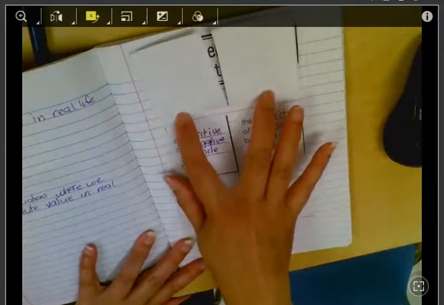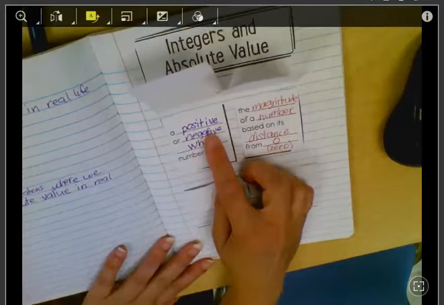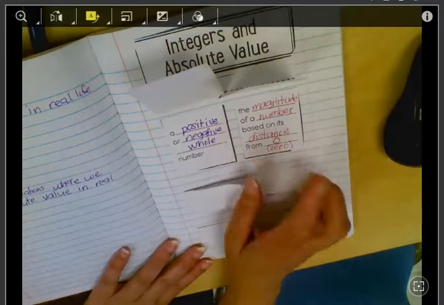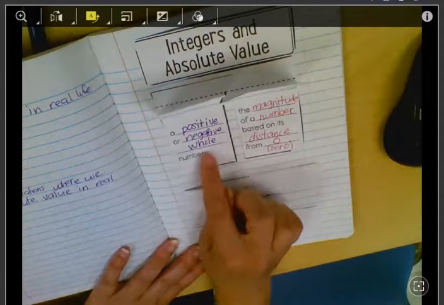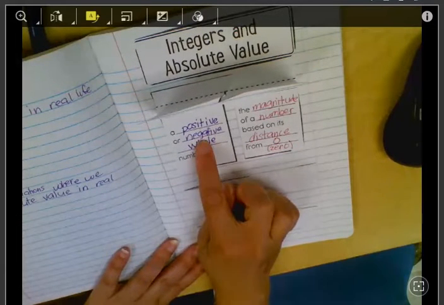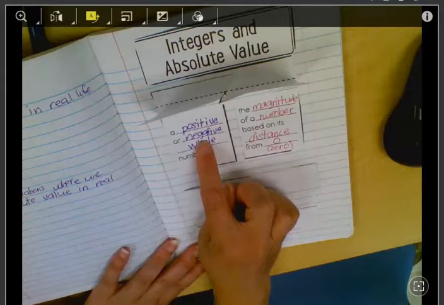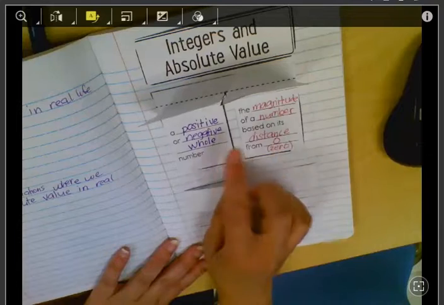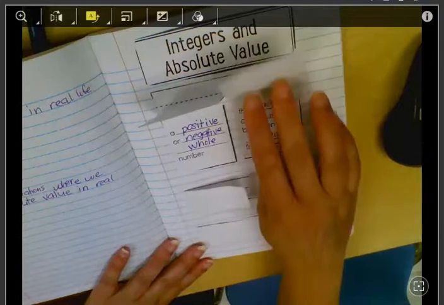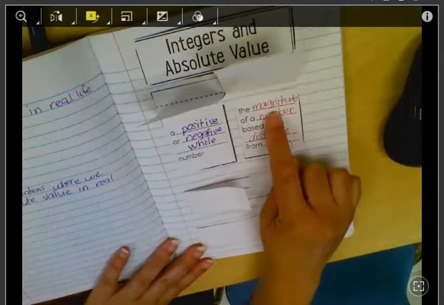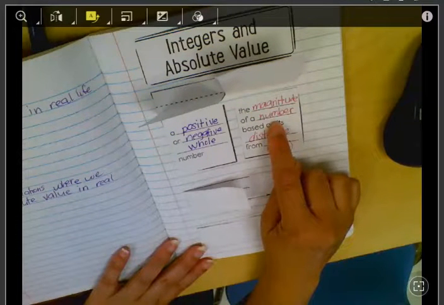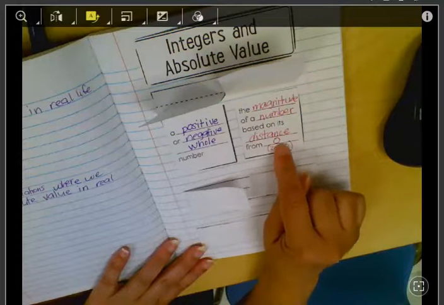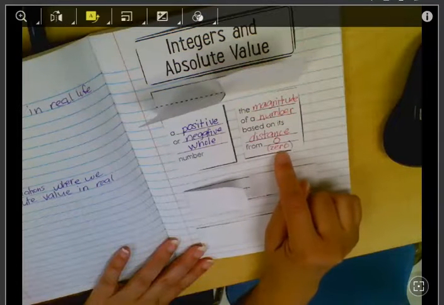And in these, you're going to actually write, and you can write in your own color, you can just write in pencil, you can make it pretty, whatever you want to do, but basically an integer is a positive or negative whole number, and you want to write that in there. Positive, negative, whole number. And then underneath of the word absolute value, we have the definition, the magnitude of a number based on its distance from 0. And you can just write the number 0.